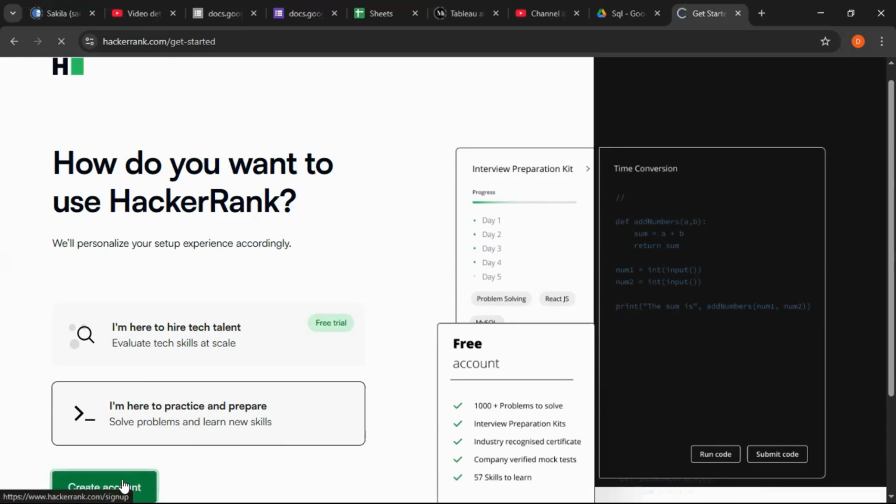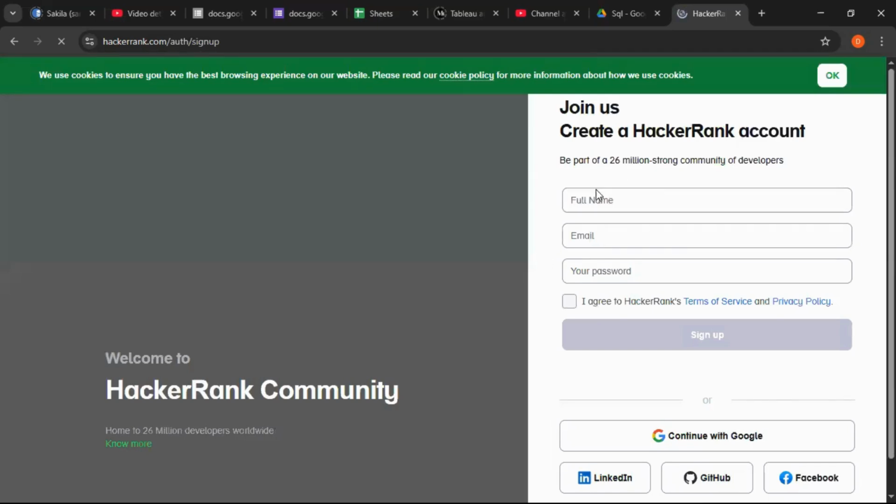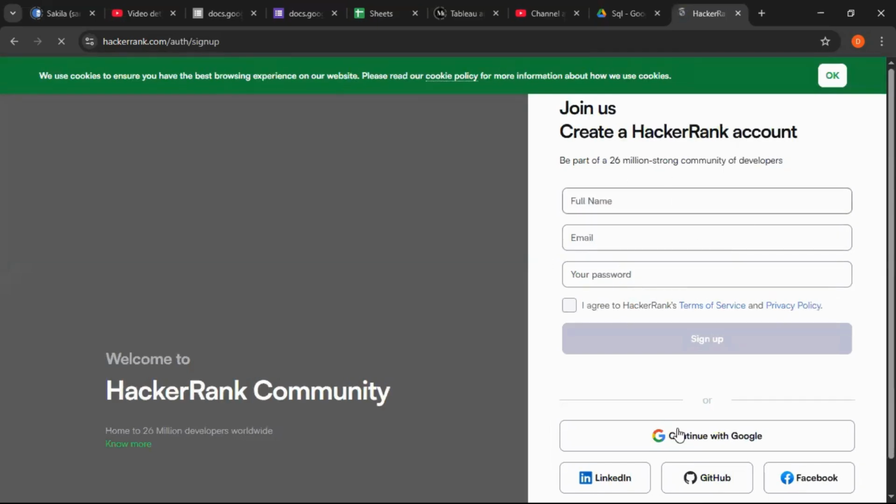So I'm going to click on create account. Then everything is free, obviously. You don't have to pay for anything. So it is prompting you to put your details, but instead of doing that, just click on continue with Google, so that you can just select your account and log in. So it's going to bring out your email address. If it doesn't bring it up, then just type in your email address.